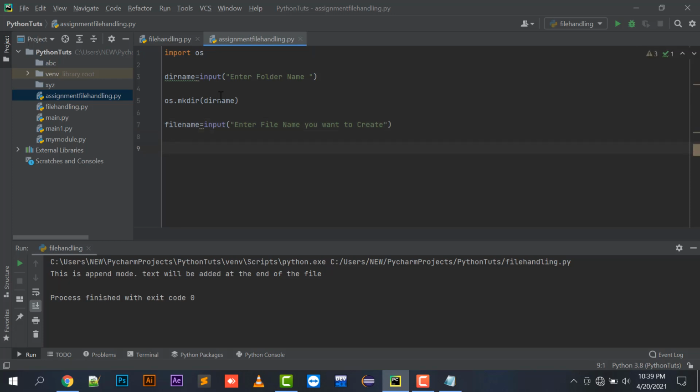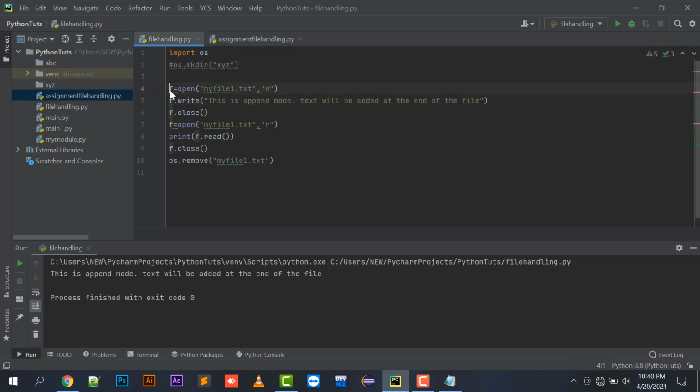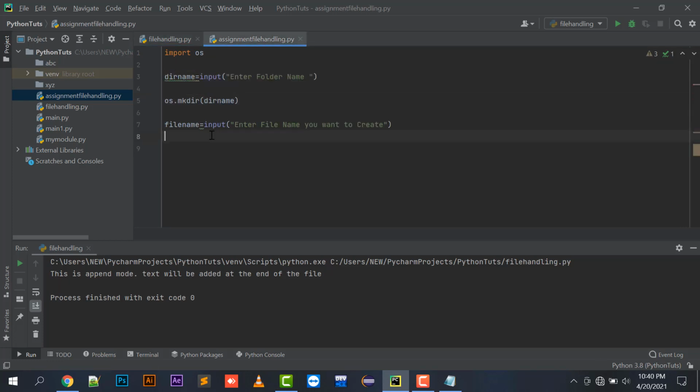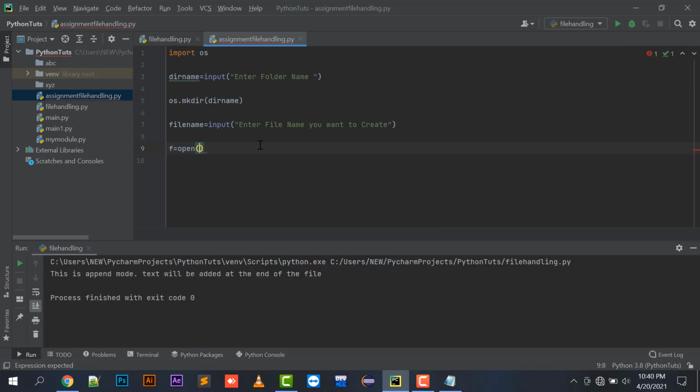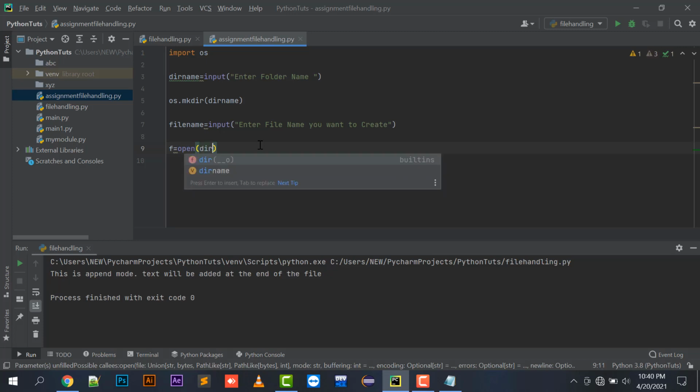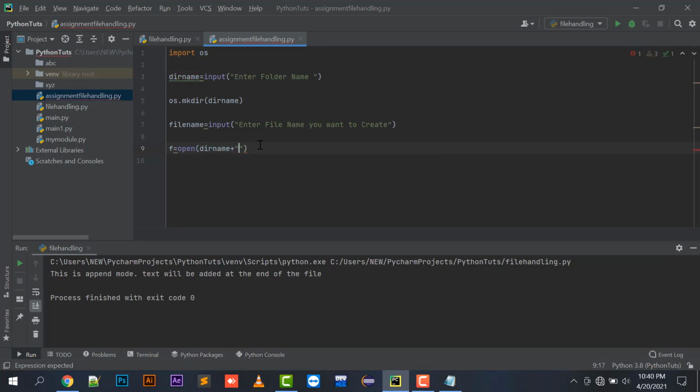What I need is to save the file made by the user in this directory. So to create a file, we need f equals open. I can take a variable f, open. We need the file to be stored in the directory name, so I can use plus for concatenation, then slash, then plus, and then the file name. And I can specify the write mode.